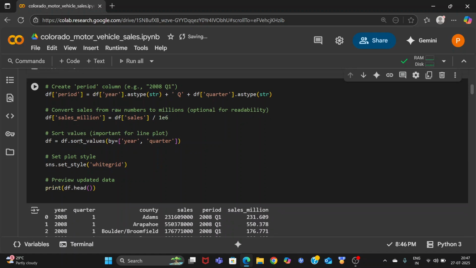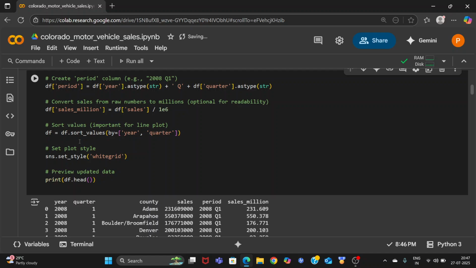In the next section, we create the period column based on the year and the string of the DataFrame quarter. Here the quarter means a three-month period. For example, January, February, March is the first quarter, and then April, May, June, July, August, September, and October, November, December. It is divided into four quarters in a year, each quarter having three months.